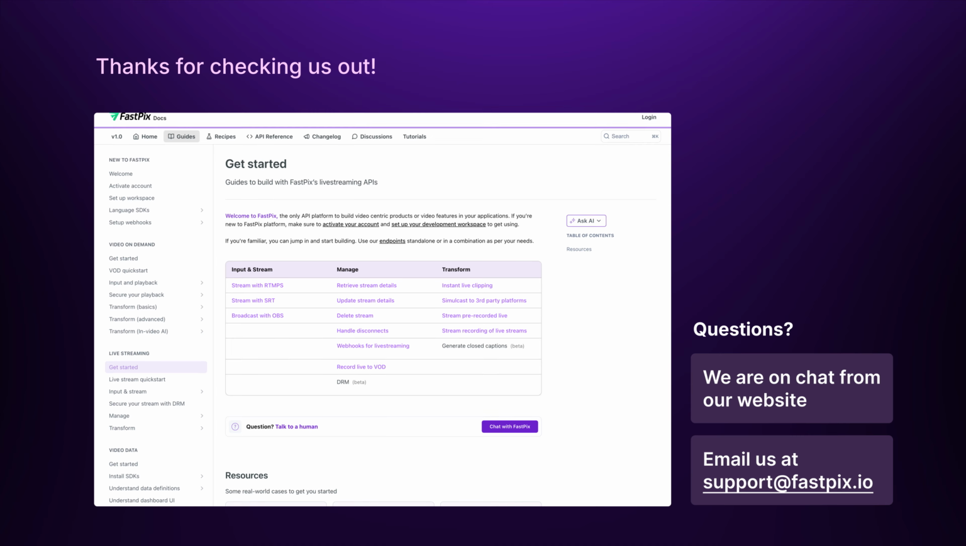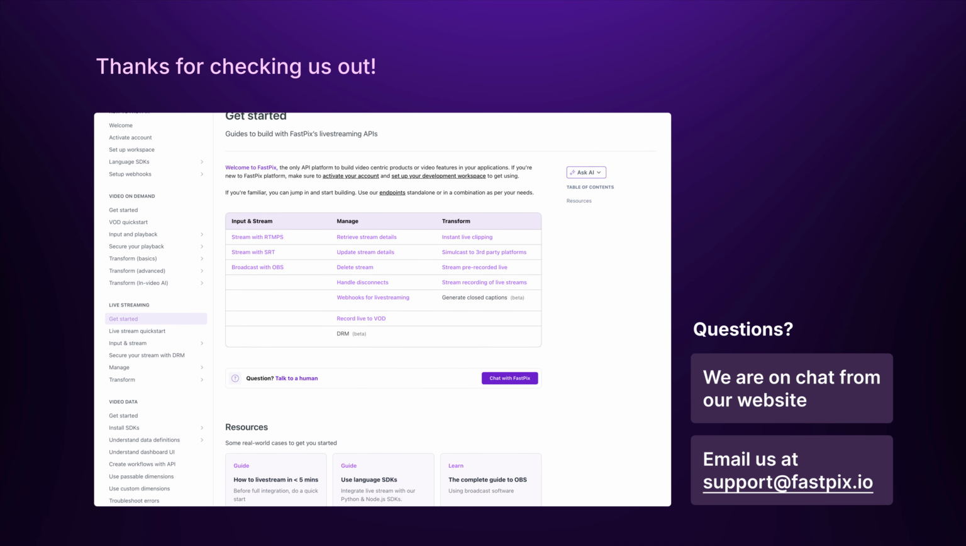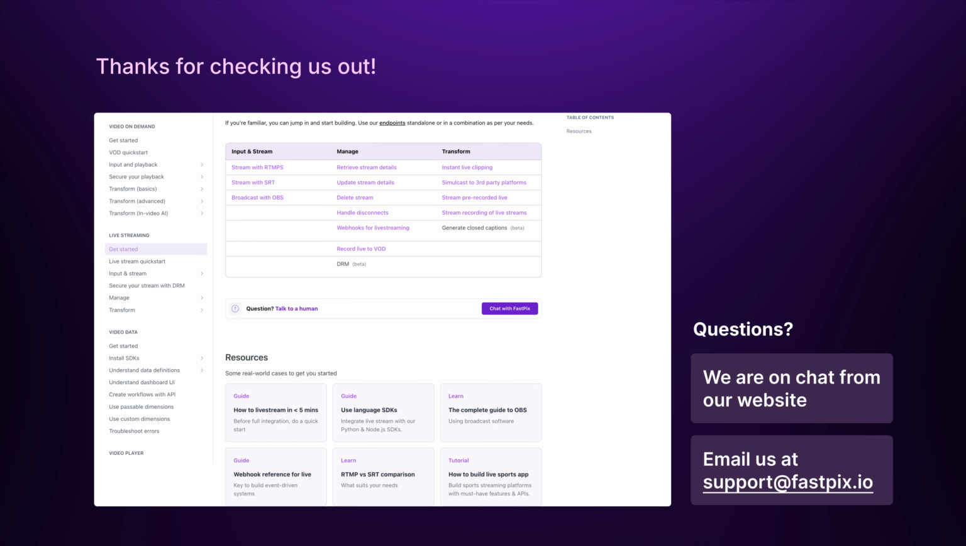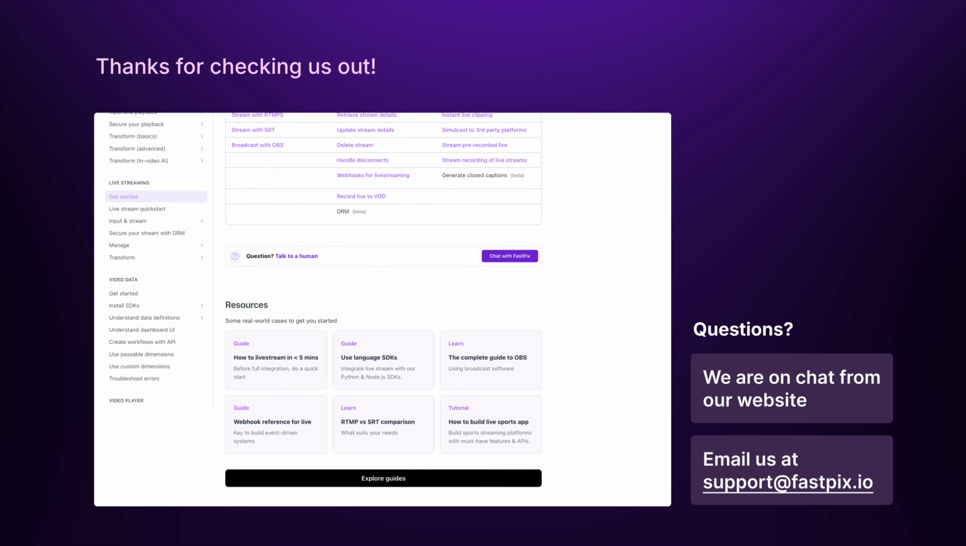If you're looking for advanced features or want to build custom workflows, check out our guides or dive into our powerful live streaming APIs. That's it for now.